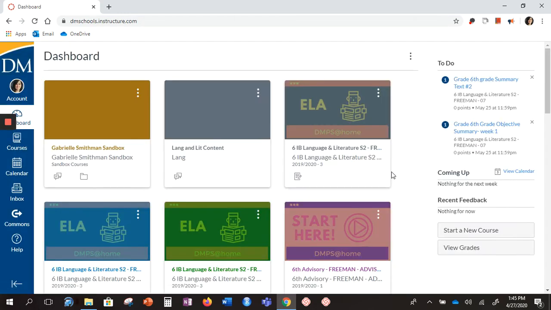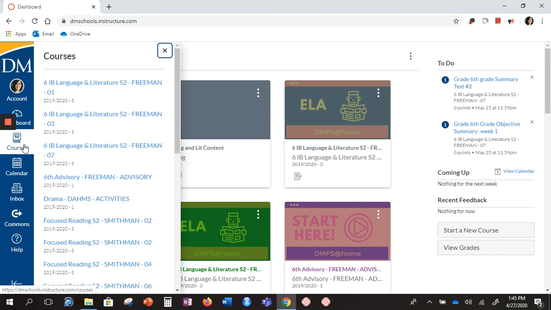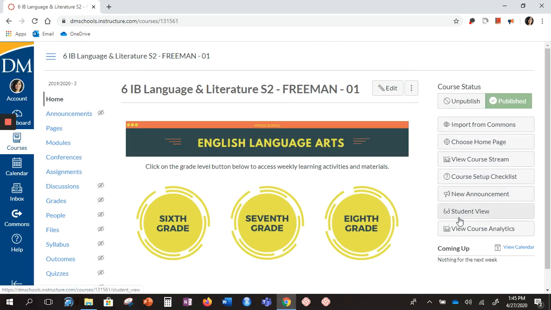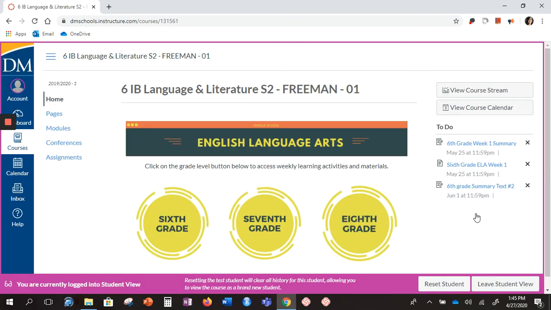And then you're going to get to your dashboard. And in here, you will see all of the courses that you have access to. We are going to go into an English language arts course, so language and literature in my case. Mine will look different from yours for just a second. I'm going to click student view, and then it should look very similar to yours. So this is what it should look like.